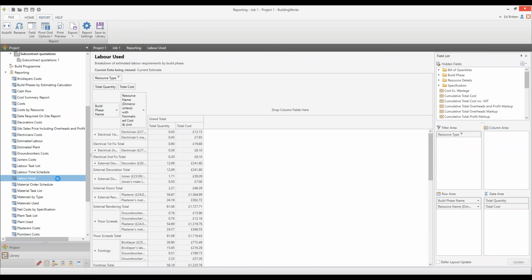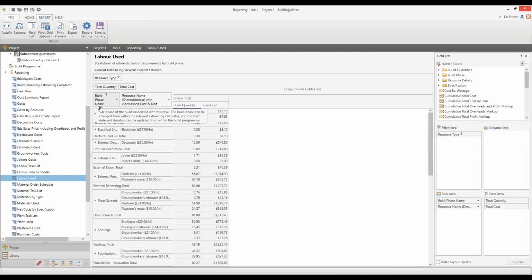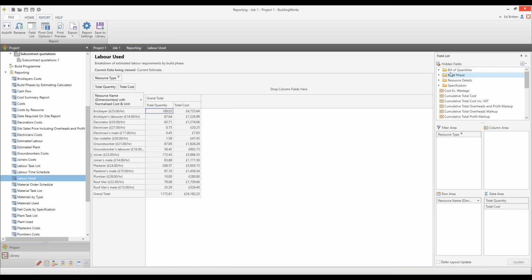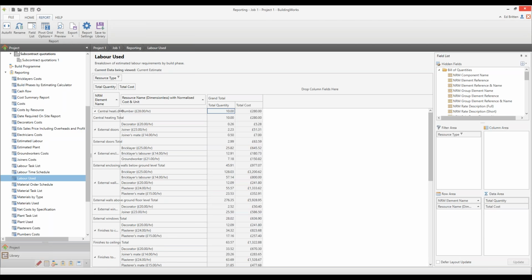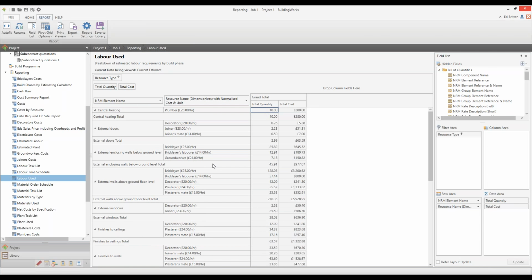Look at labour used. And I've got a labour used here by build phase name. If I wanted to, I could switch that to by elements, for example. So you could drag things in and out. So I could drag my build phase out here, for example. And if you've got the QS version of the software, I could bring in my element name. I can do the same report by element as opposed to build phase. Okay, so basically any data you've got, you can drag it in or out of report to be able to view it.